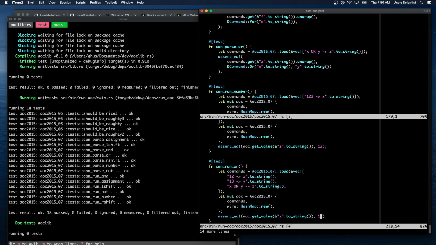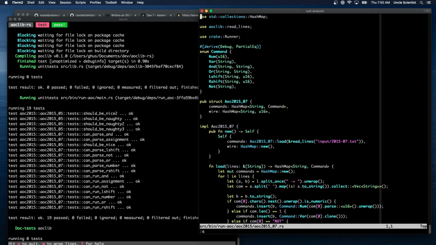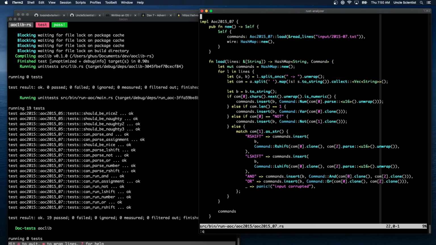12 or 13 is 13. Okay, so all the tests are passing, but when I run the actual code, it doesn't work. So obviously, there's a test gap here somewhere. What are we missing? Let's, as we parse each line and push it into the commands list.